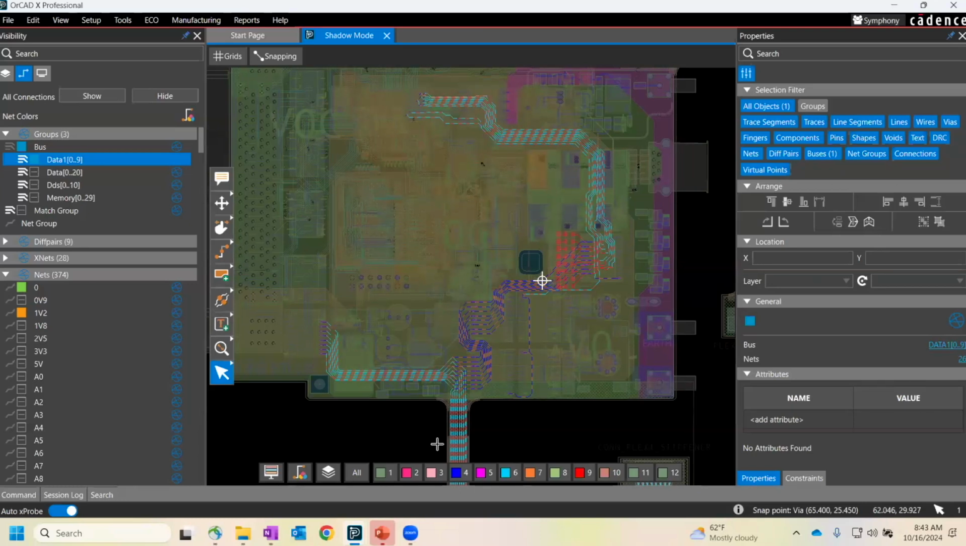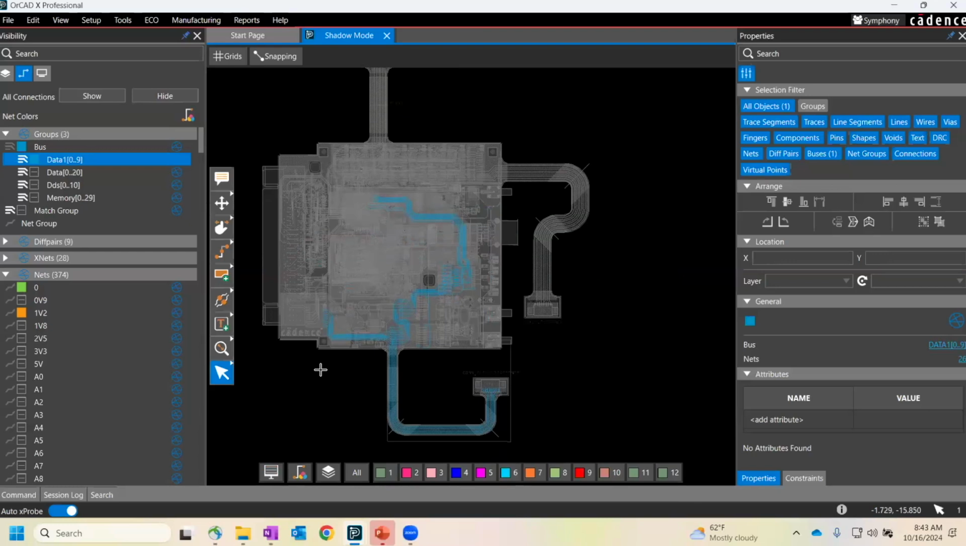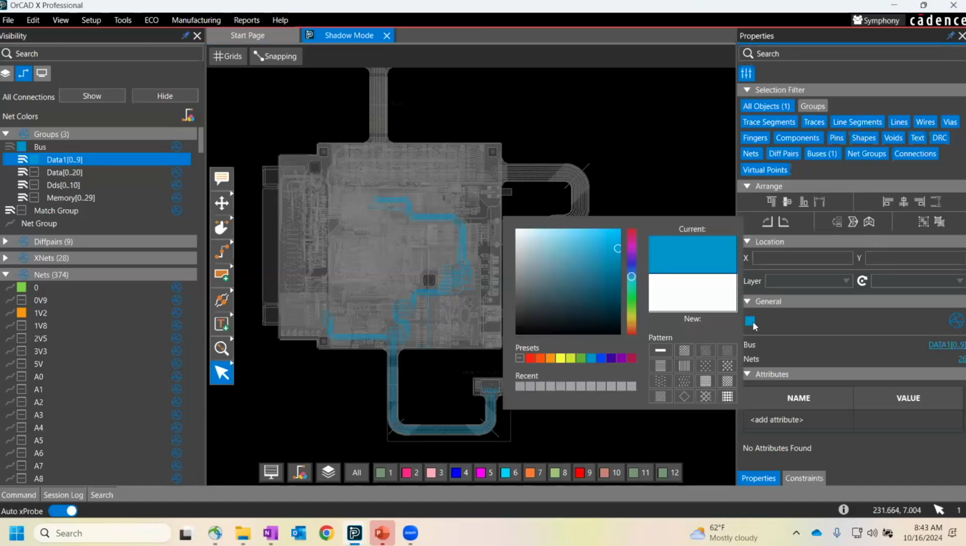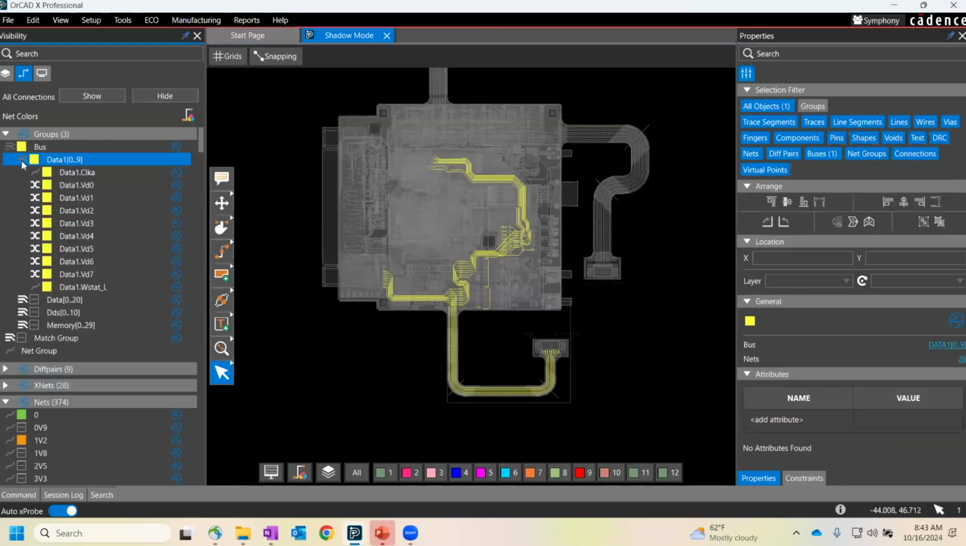Maybe that display works for you. Maybe it doesn't. If you want to see it even more vividly, you can turn the shadow mode to full shadow mode. What that does is make everything that's not selected completely gray. And now you're seeing the net in its assigned bus color. I've colored every net in that bus this light blue color. If I wanted it to be, let's say, a yellow color, you could do that. So now it's showing you that net in yellow, and it really stands out.